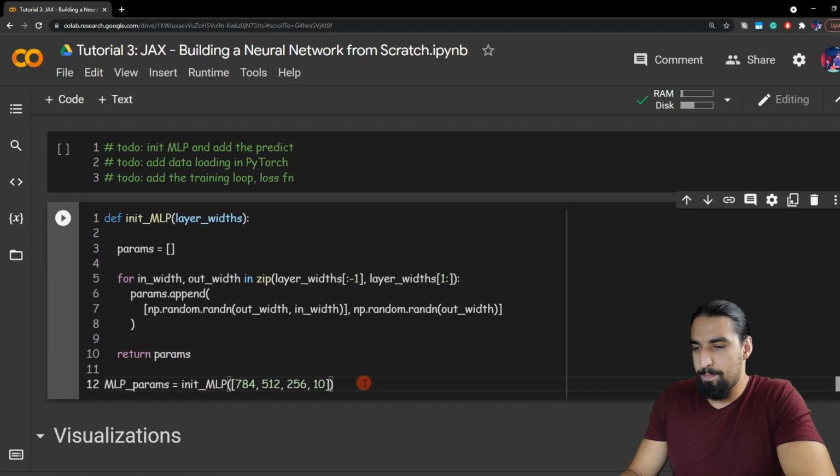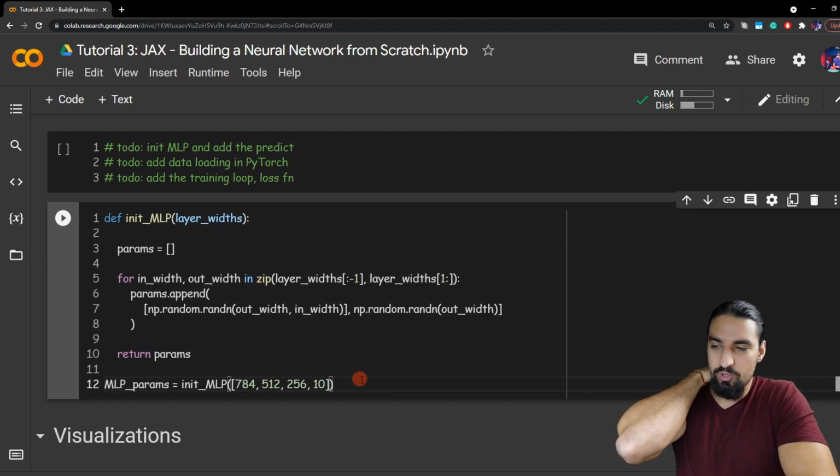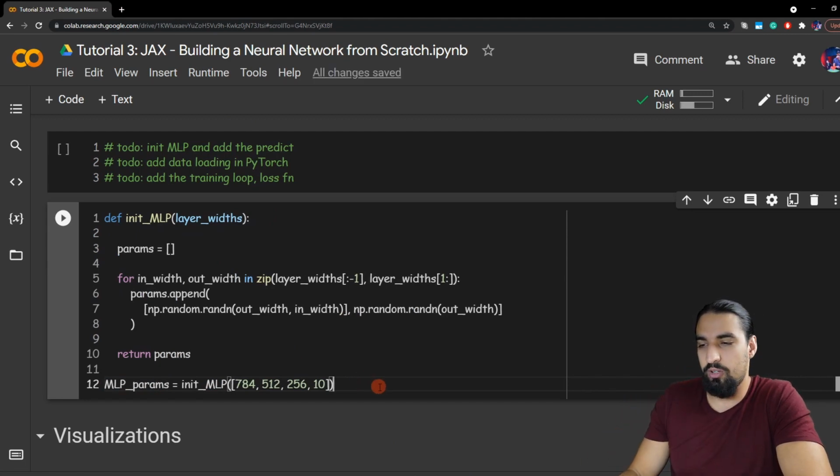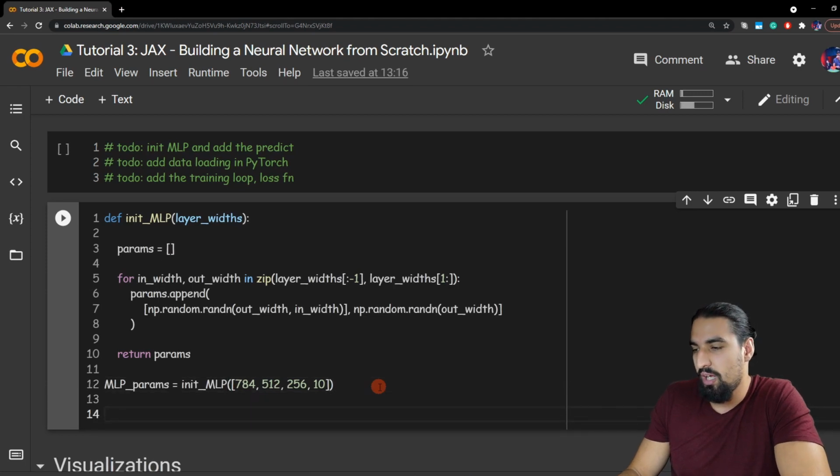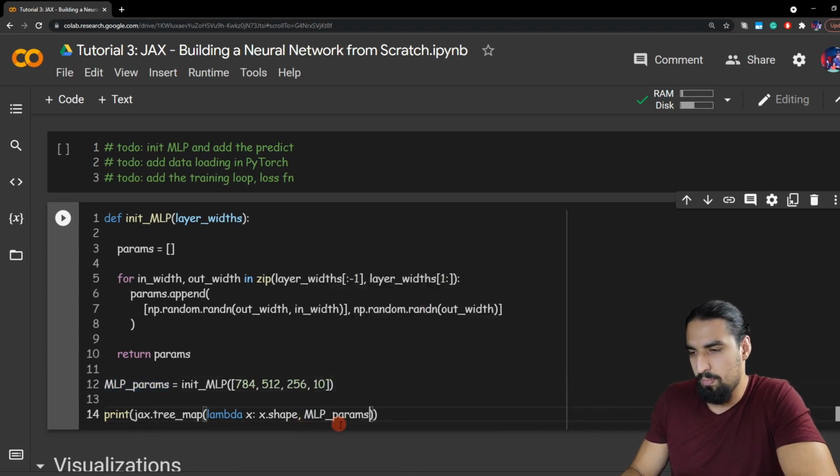In order to understand whether this is correct, we can maybe use the tree map functionality from JAX. So I'm going to print JAX tree map. I'm going to create a lambda function here, which is going to just return the shape of the leaf, and the leaves are going to be fetched from the MLP params, which means we're going to be taking weights and biases, these matrices here, and we're going to be printing their shapes to understand whether this is implemented correctly.